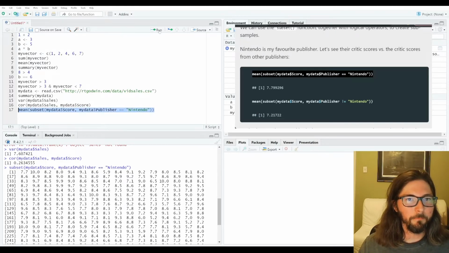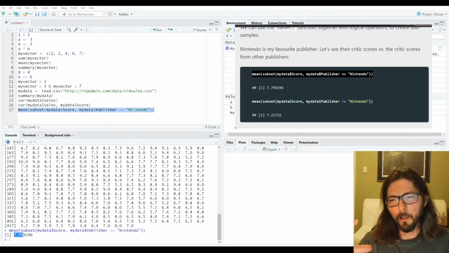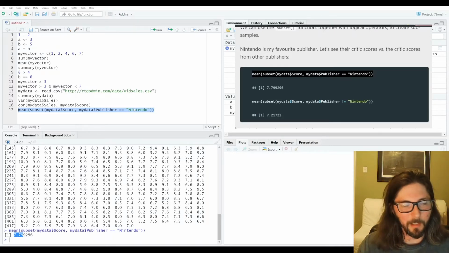Let's try running that code. And we find out that the mean score for Nintendo games is about 7.8. So I created a subset where I chose only certain values of the variable score based on a condition. And that condition was that the publisher should be equal to this word, Nintendo.